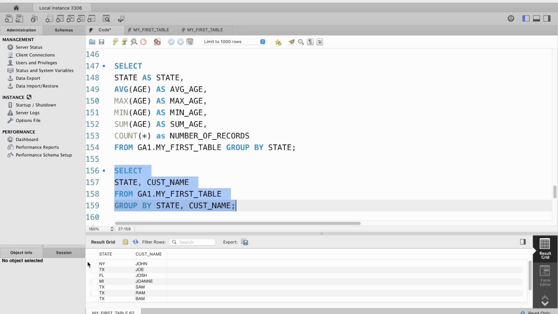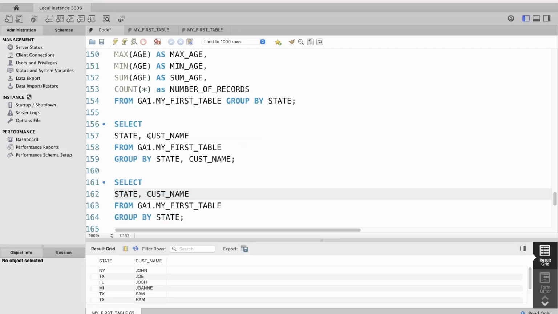Now you can see that for each individual state, you have customer names as well. Again, there is not going to be any repetition for the distinct combination of state and customer name. You can see that you have Texas repeated multiple times, but for each one of the entries for Texas, you have different names. So you have Sam, Ram, Bam, and so on. Now, as I said, if you have more than one variable as part of your select statement, and these are not any kind of calculation, then you will have to mention them as part of the group by statement.